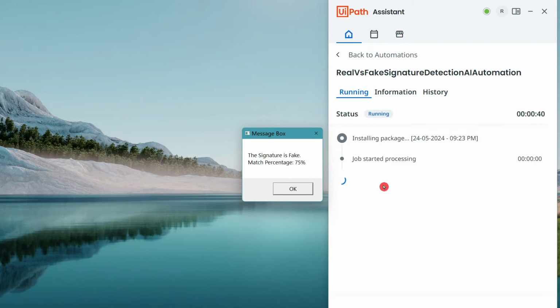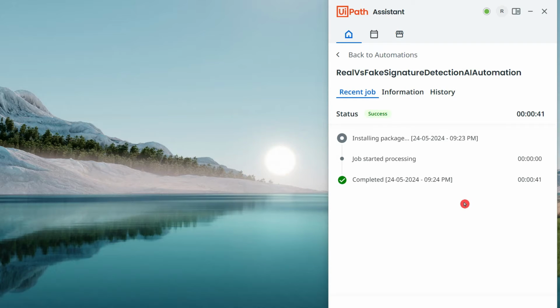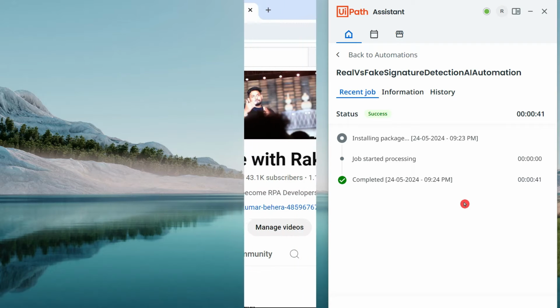Now looking at this automation, you must be interested in how this can be built. I am telling you this is very easy to build, and all you have to do is simply continue with me till the end of this video. You will be able to build an automation by the end of this video. So why delay? Let's get started.